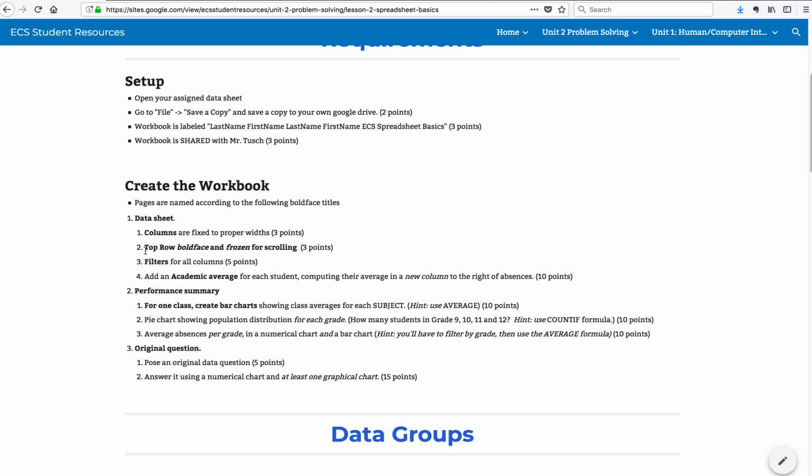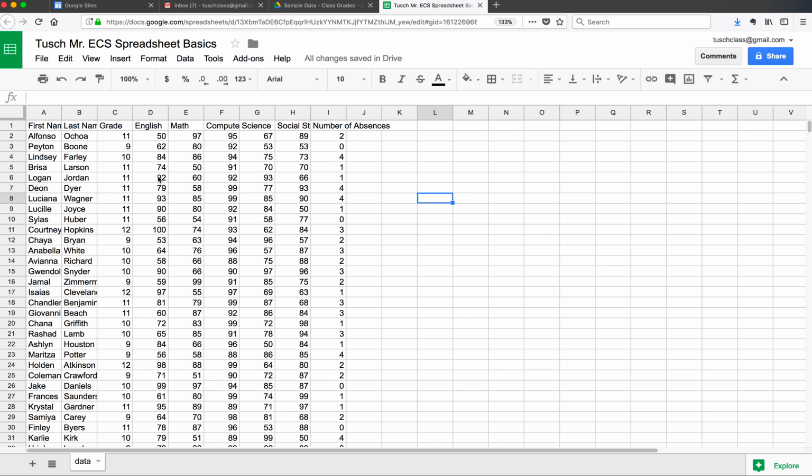So first request, it says columns are fixed to proper widths. Well, let's take a look at it. When you open this up and you've saved it, we did that in the last video, here are your columns. And you have first NAM, and that's not even an M, it's an N because it's cut off, and all these are really hard to read. Social ST, it's just difficult to read.